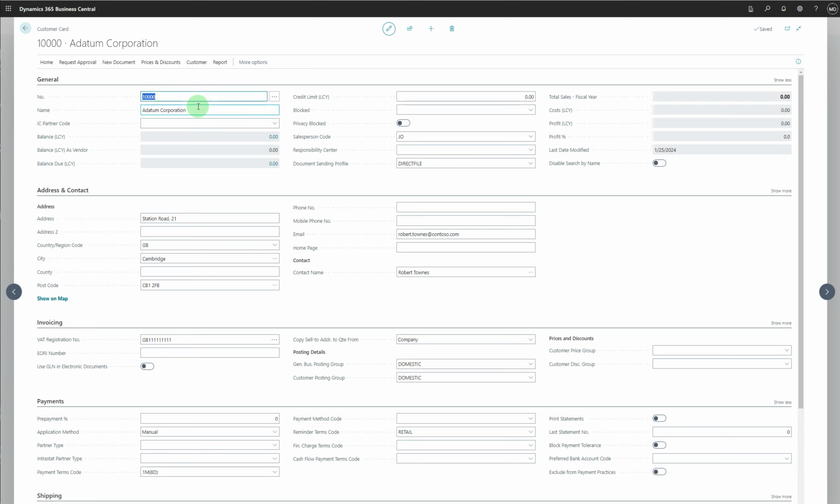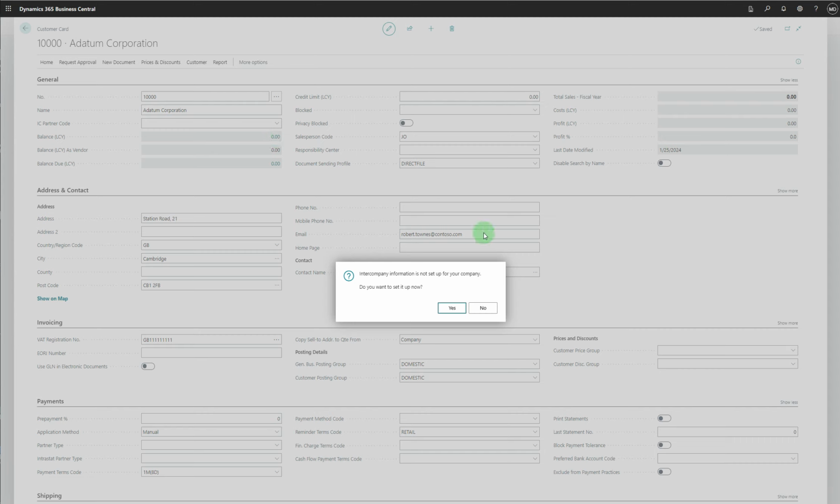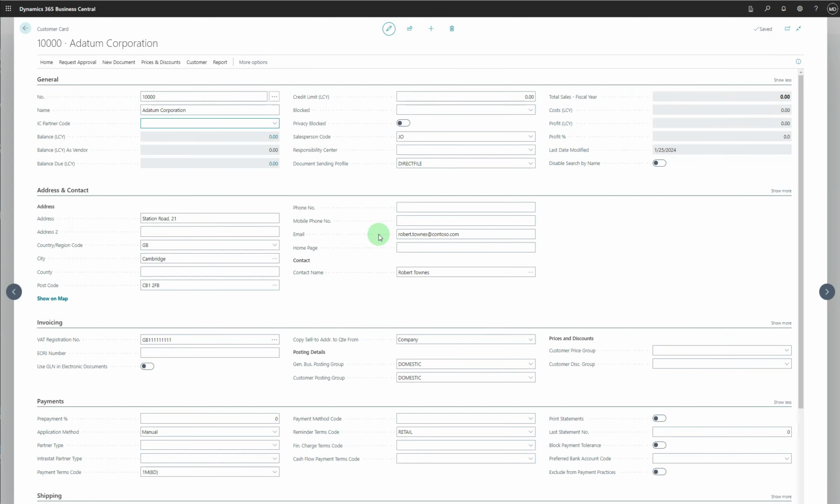Second one is the customer's name, which is very important. So you need to put the name of the customer, which is the actual name of the customer you want to see in Business Central. Then we've got IC Partner Code. IC Partner Code shows intercompany information. It's not set up for the company, so I don't want to set it yet. If you have more than one company, you can specify the intercompany partner code as well.